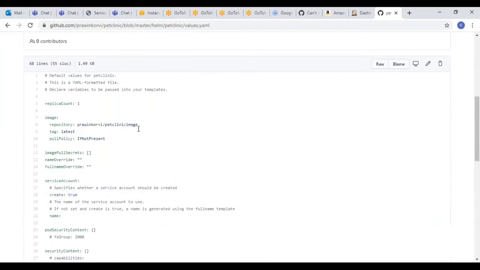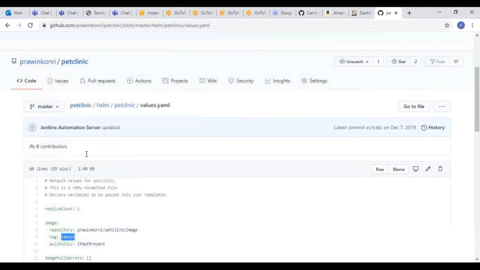So now this is about the service, and let me show you the values.yaml file. This is the values.yaml file, and if you see image, the repository is this one. Okay, the tag is latest.